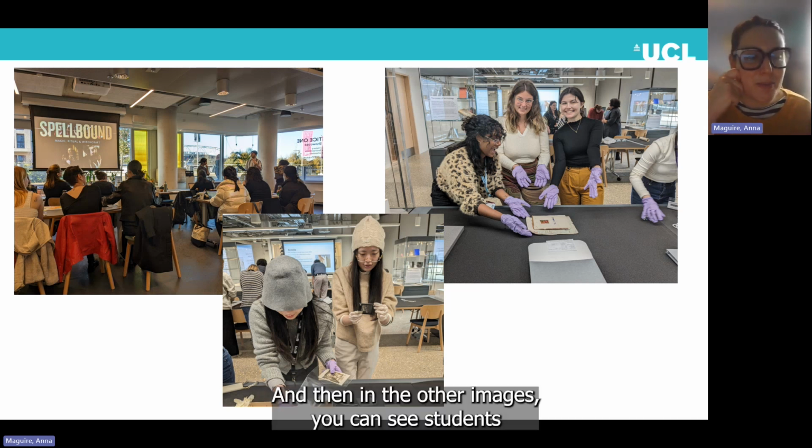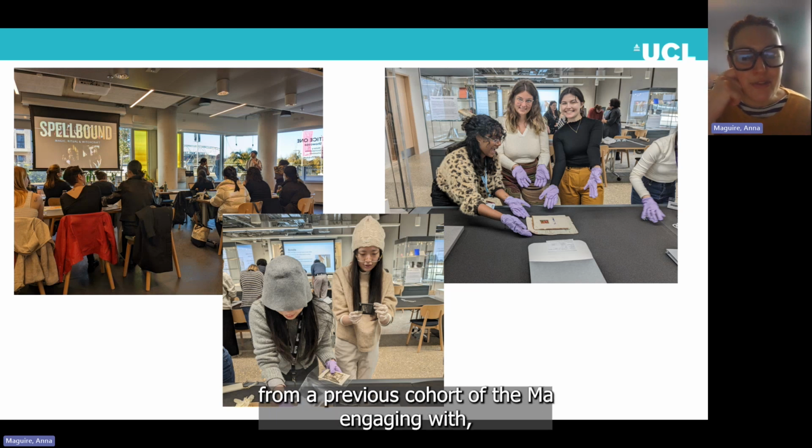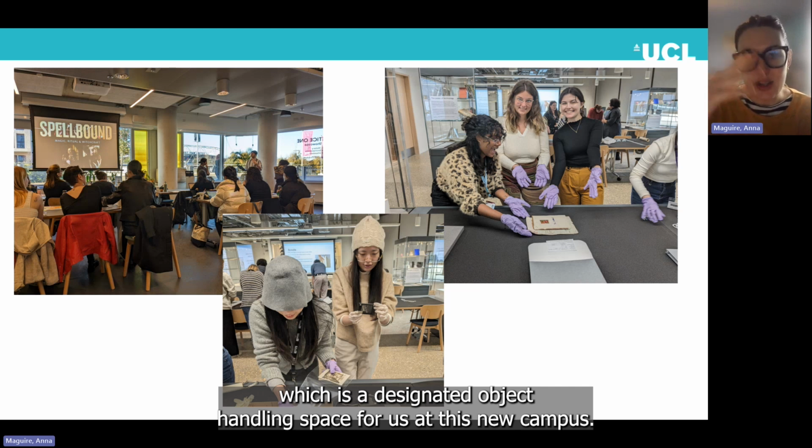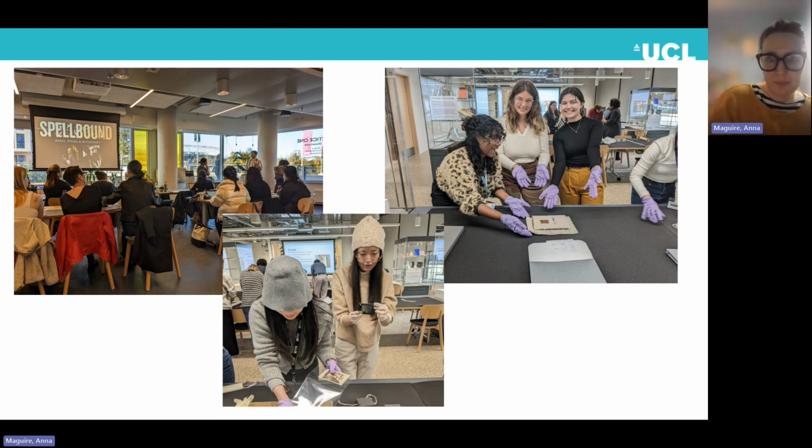And then in the other two images, you can see students from a previous cohort of the MA engaging with objects from UCL Special Collections in the Culture Lab at UCL East, which is a designated object handling space for us at this new campus.